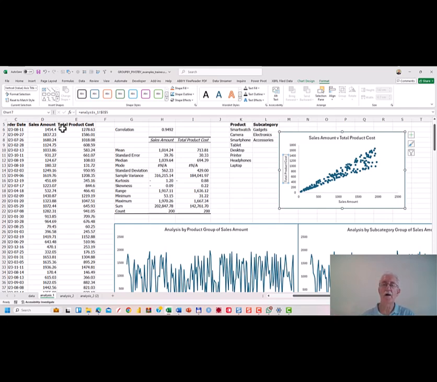What do we see? We can see an ever-increasing relationship. As sales amount gets higher, total product cost is getting higher. Not in a straight line, not in the way that you might have thought with a perfectly straight line in the middle, but in a V shape. That could be important. All right, so that's why correlation is so high. Secondly, the descriptive statistics.